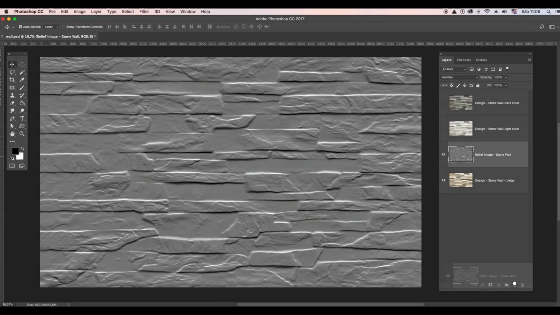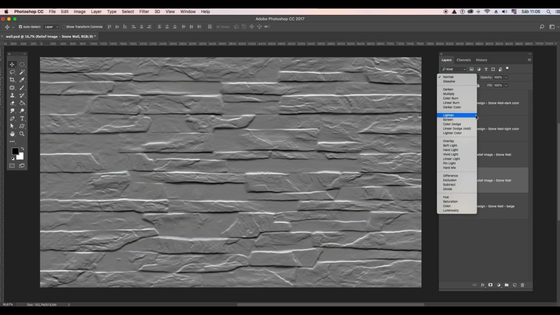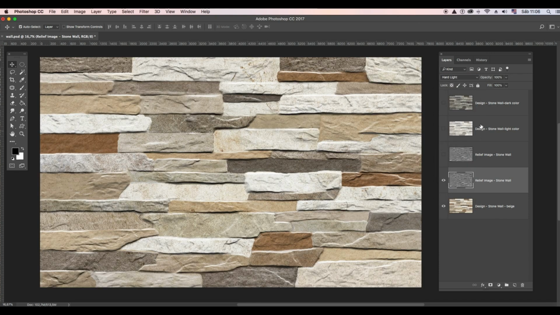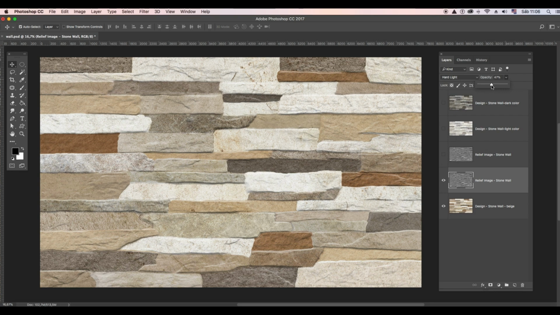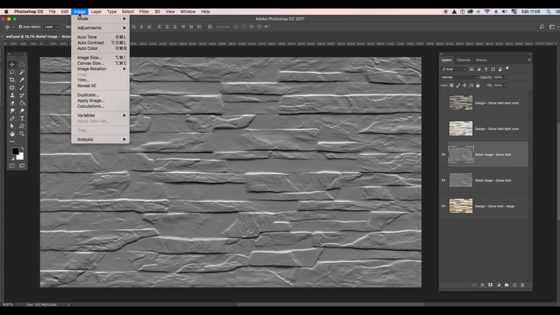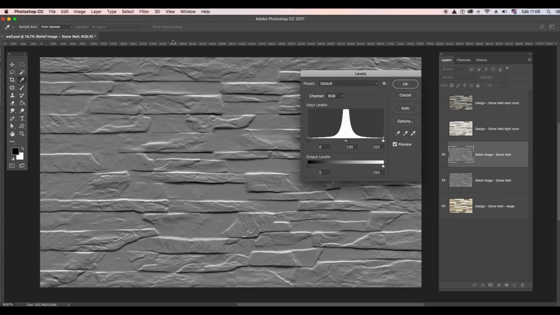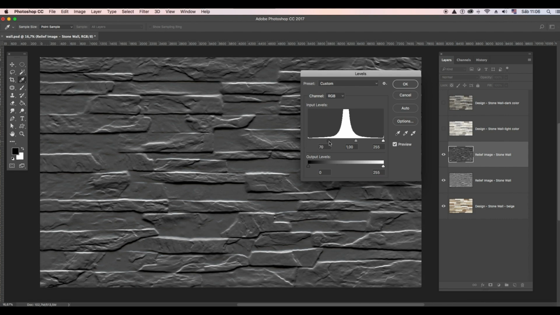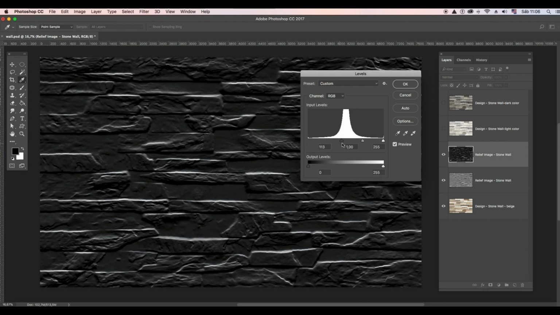Duplicate the relief image layer. On the first layer, change the blend mode to hard light and adjust the opacity. On the second layer, go to Image, Adjustments, Levels, and adjust the levels to create a mask effect.